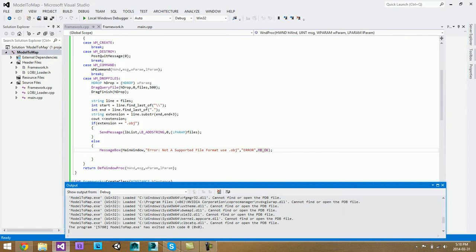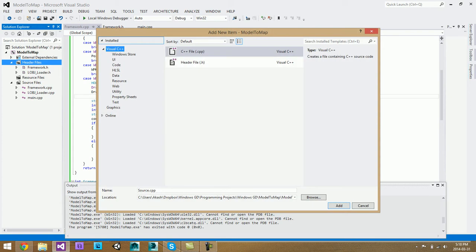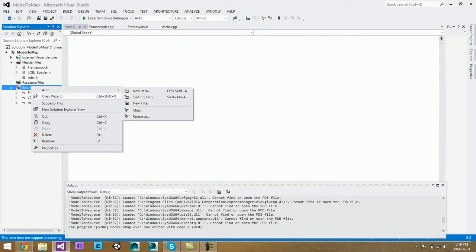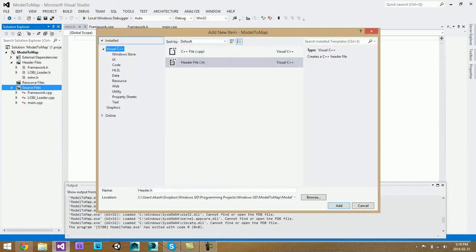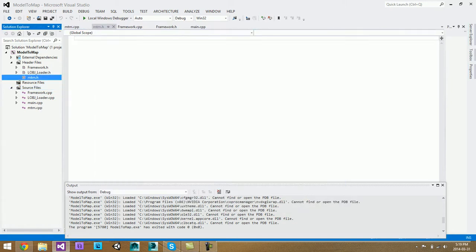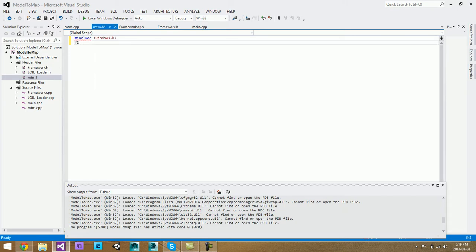First of all, we're going to create a new header file called MTM, for ModelToMap, because that's going to be the extension. Our file is going to be .mtm. It's going to be mtm.cpp. mtm.h is going to include everything I included in the previous one.